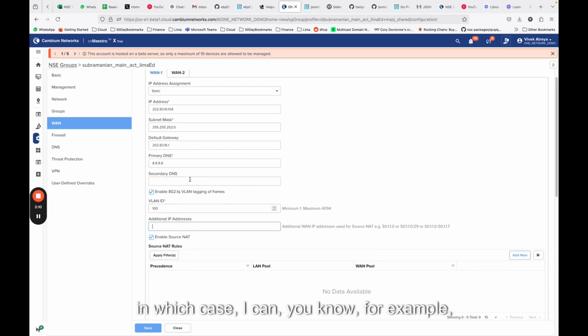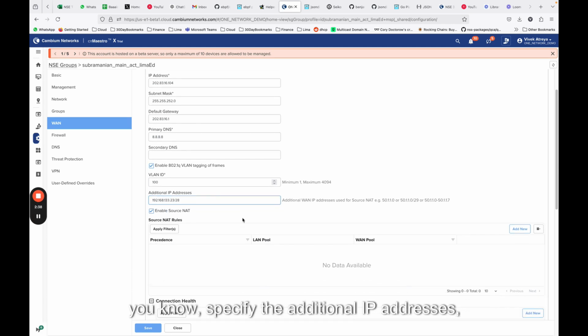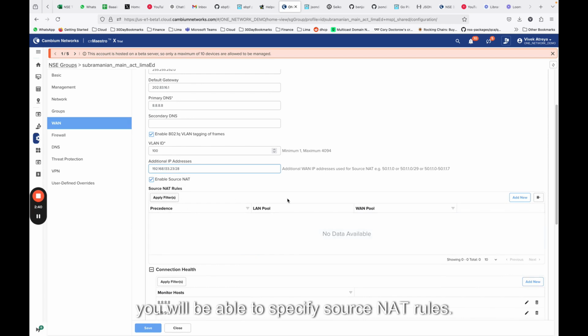So in which case I can, for example, enter let's say 192.168. Of course, this is in the private range; you will have it in the public IP range. Let's say 133 dot something /29, or /28. This is important because once you specify the additional IP addresses, you will be able to specify source NAT rules. We'll just visit that in a moment.